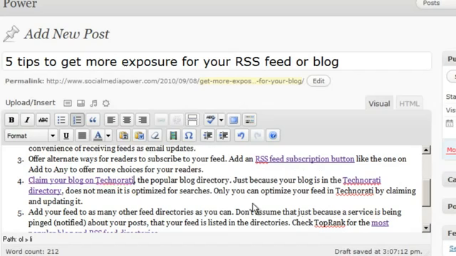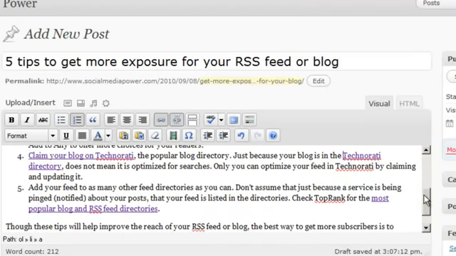So then we click Insert, and now we have a link to that video using very specific key terms. And then again, when we link to the Technorati directory here, we highlight both these words, Technorati directory, and that's how we link out to that. And then finally, in our 5th point here, we're talking about making certain that you're adding your feed to many feed directories. And then we say check top rank for the most popular blog and RSS feed directories. Again, this text including a lot of our keywords.